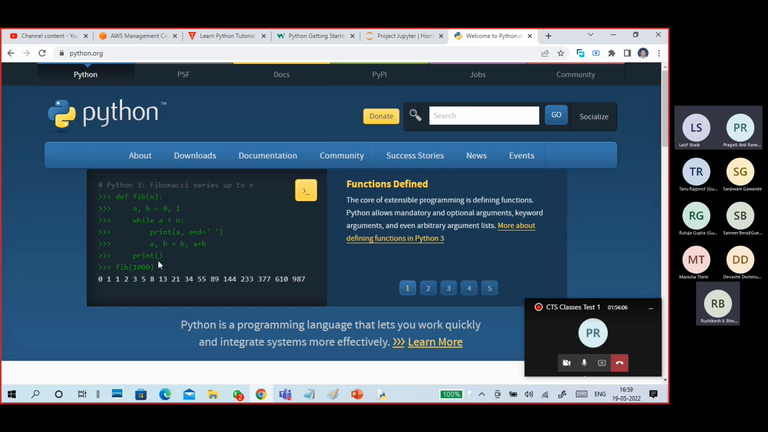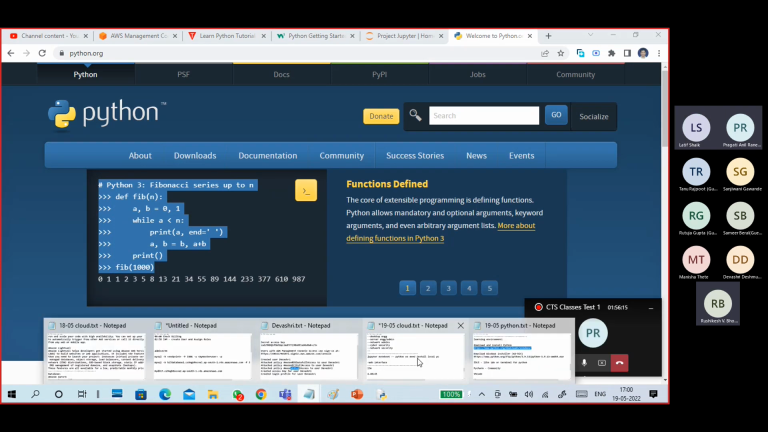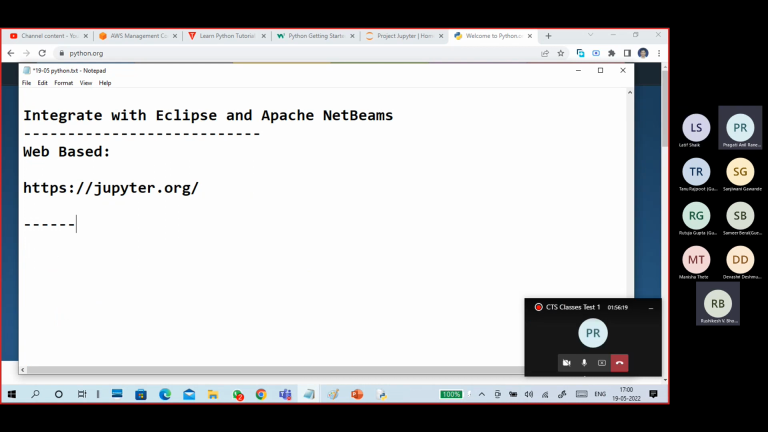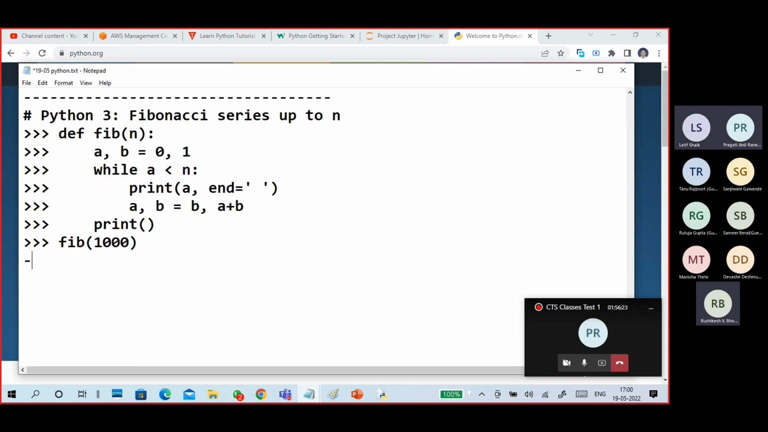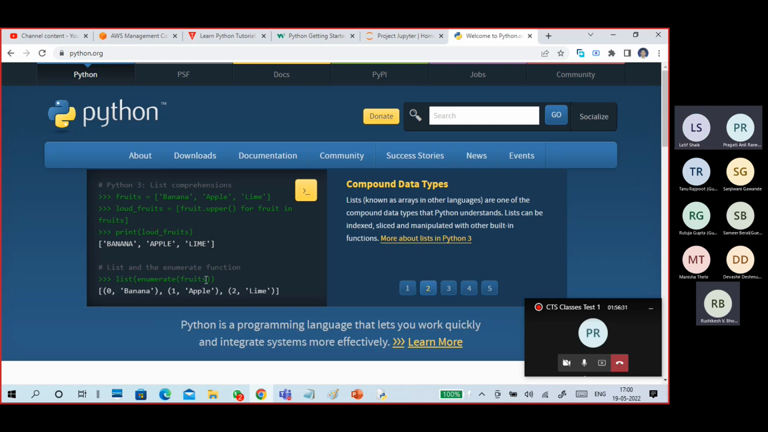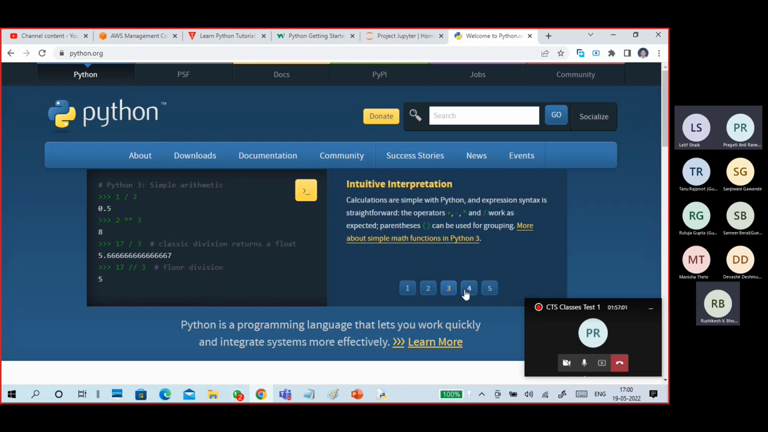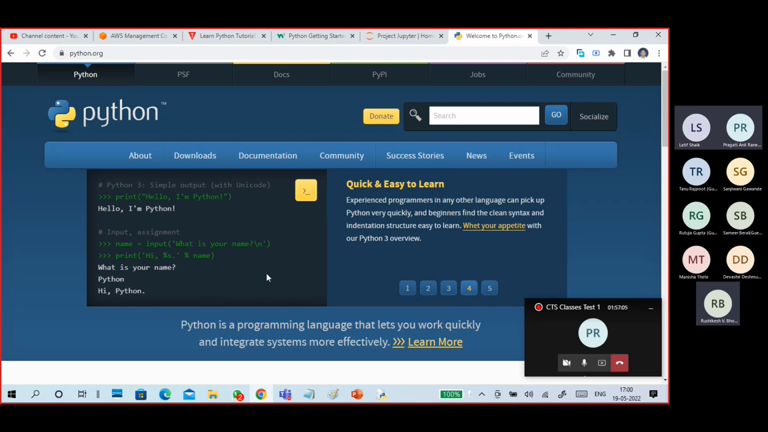Different options are there for starters. A Fibonacci series program is given directly here. Copy and paste it somewhere; don't worry, I will see that later. Again something changed. Enumerate: what is enumerate? Fruits: banana, apple, lime. Load the fruits, list enumerate. This is compound data, and this is interpretation. This is how quick it is to learn.